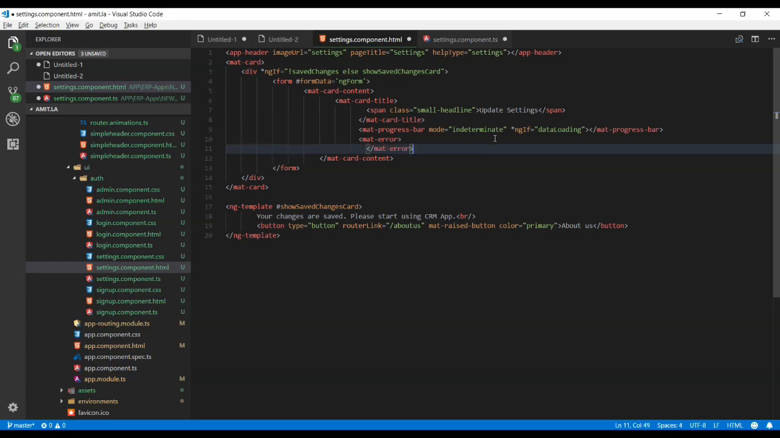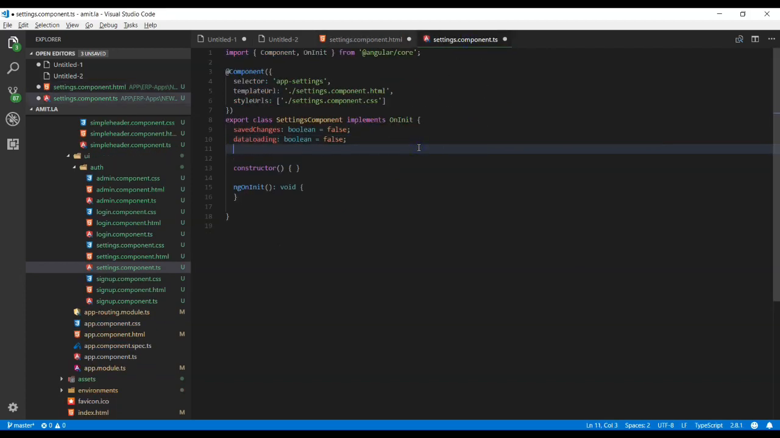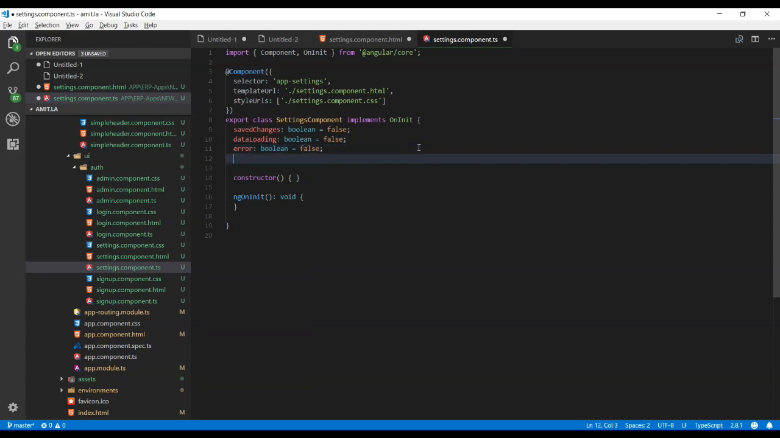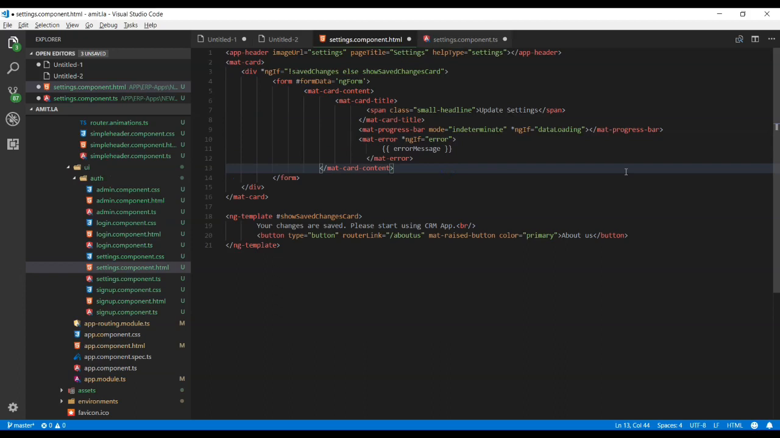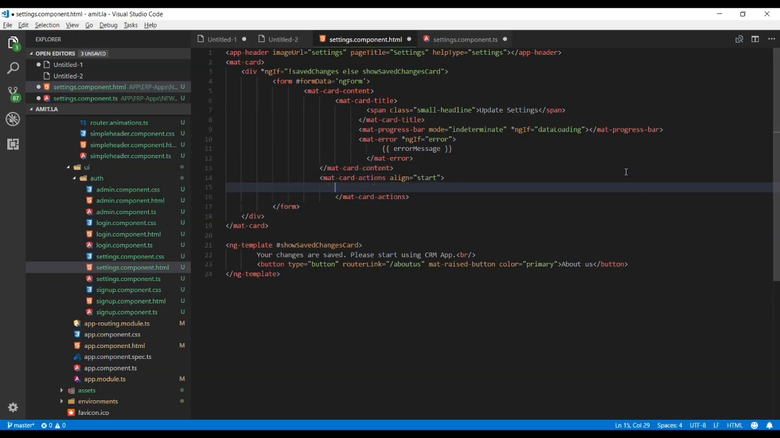And same thing, just like this progress bar, I want to display the error message. So again, if the error is true, show the error message. Let's go back to the TypeScript file, include two more variables, error and errorMessage. All right, let's save this. Now we can start implementing our form.